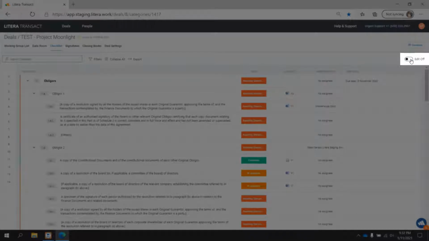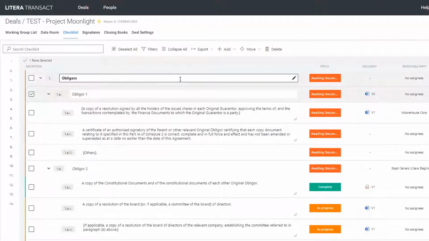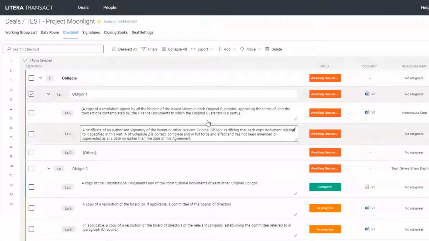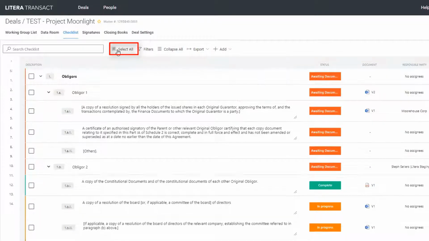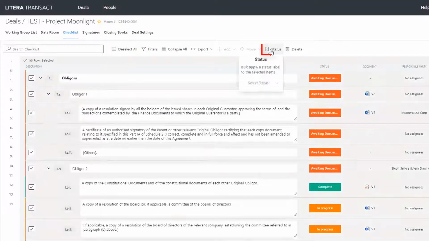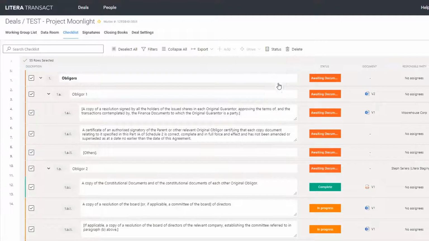An internal user from the host firm can toggle Edit mode to allow structural changes to be made to the checklist. In Edit mode, users can add checklist line items and files, move files left, right, up, or to a specific location. They can select or deselect all for bulk changes, bulk apply status labels, or change checklist item names. Edit mode is only available to the owning firms to protect checklist integrity.